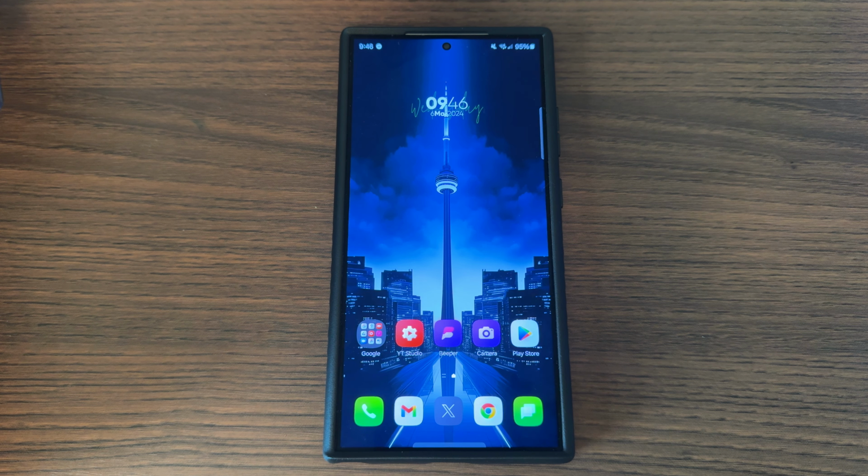And today we're going to be talking about camera assistant settings you should change on your Galaxy S24 Ultra. Going to be explaining what some of these settings do, which ones I change, why I change them, and some of the reasons why it might be a good idea for you to do so as well.